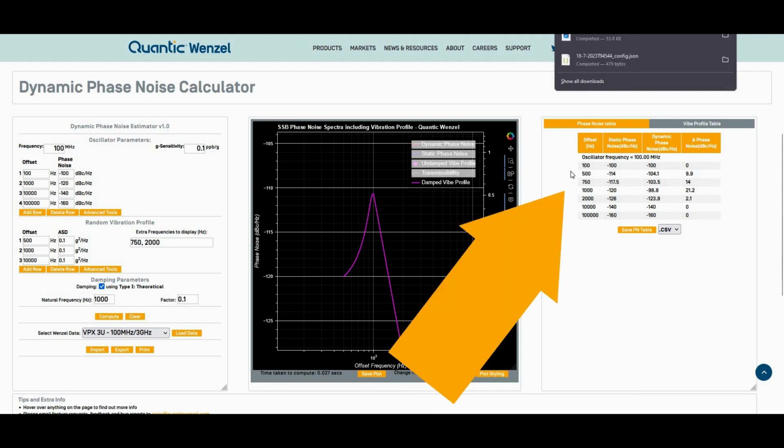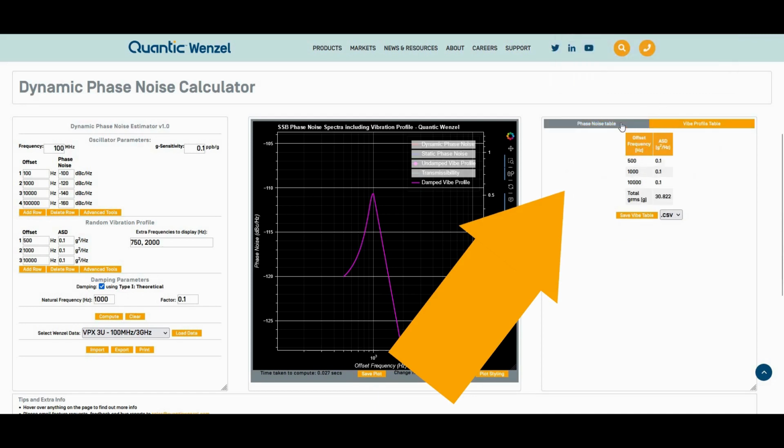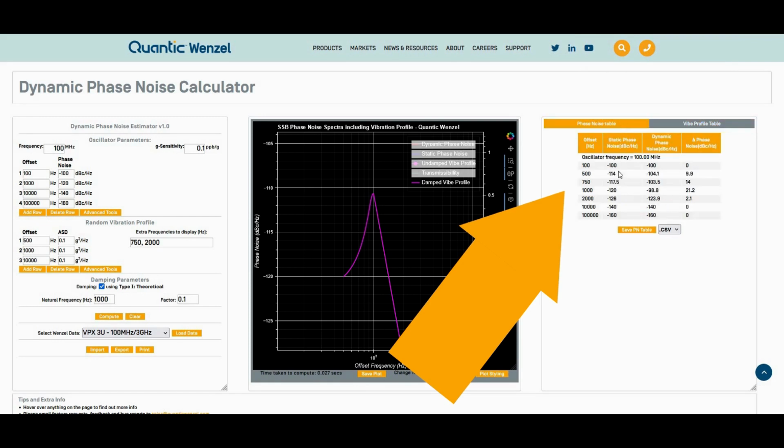The results table. You can view the summarized phase noise table and the vibration profile table. Navigate between the tables by pressing on the table name. These tables can be saved as an Excel spreadsheet or CSV file by pressing Save Table.